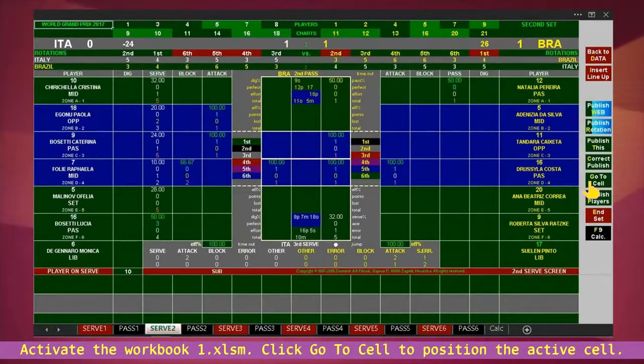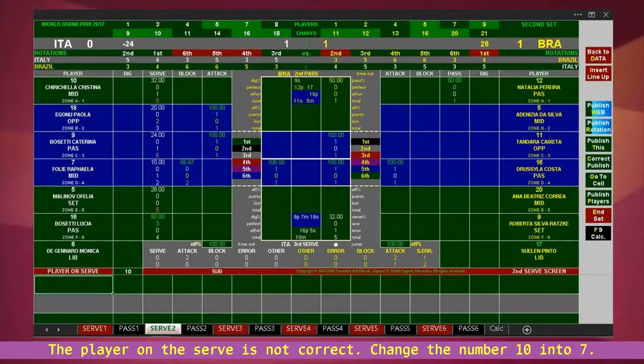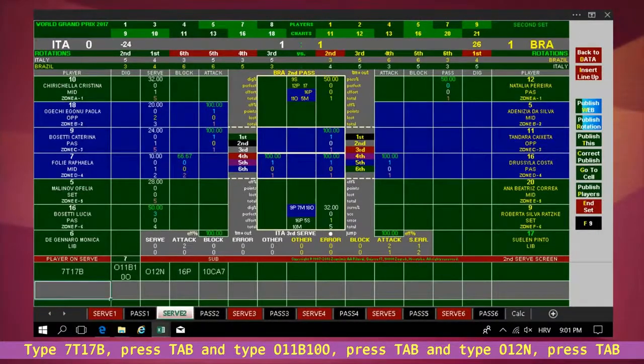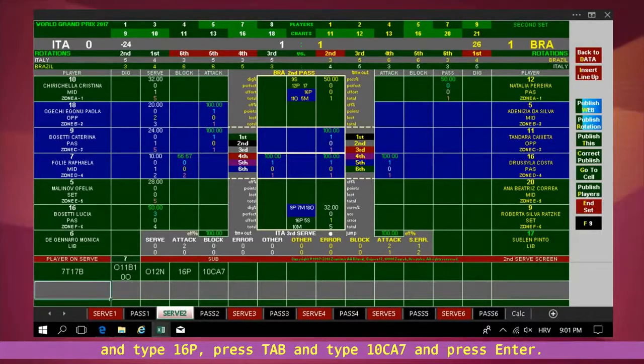Activate the workbook 1.xlsm. Click Go to Cell to position the active cell. Type 7, press Enter and click Go to Cell. Type 7T17B, press Tab, and type 011B10O, press Tab and type 012N, press Tab, and type 16P, press Tab and type 10CA7 and press Enter.